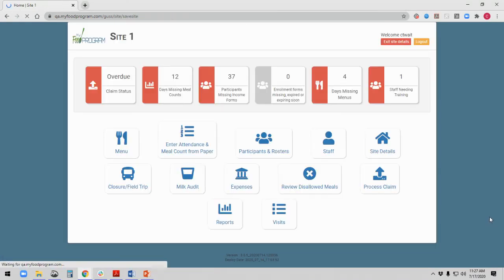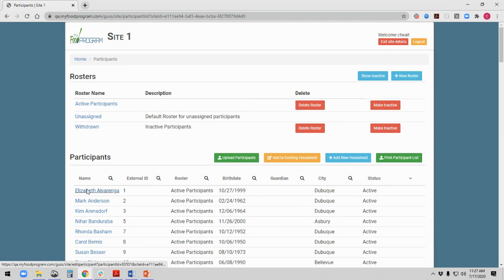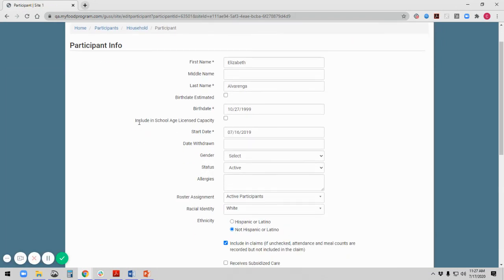And then I just want to show you quickly the participant flag. So here is the Include in School Age License Capacity. If you check that, then the participant will be included in the school age group. If it is not checked, then they will be included in the non-school age group.